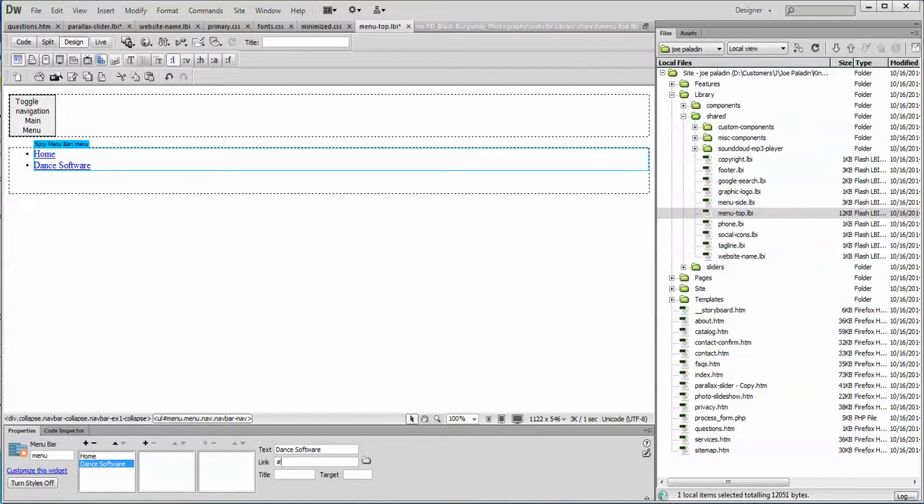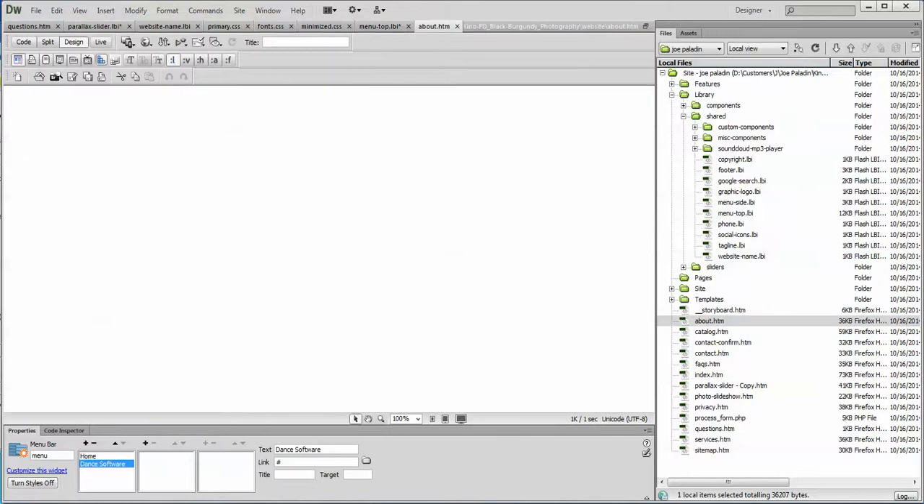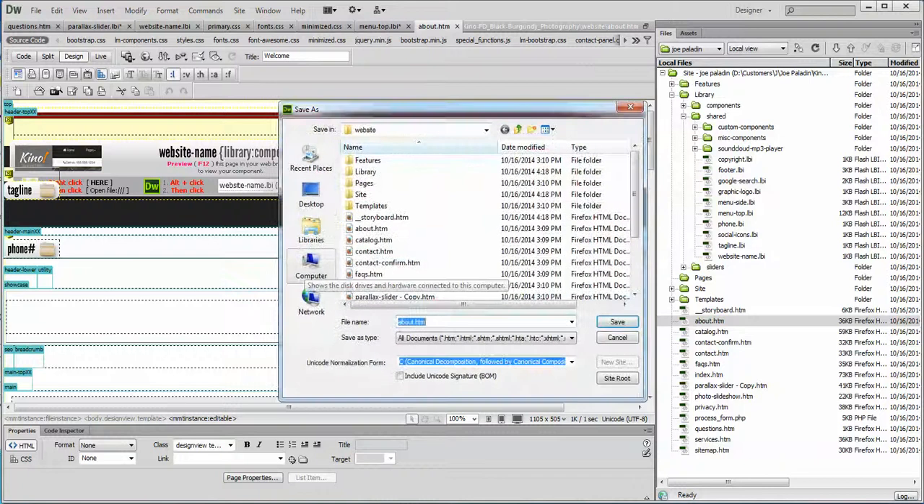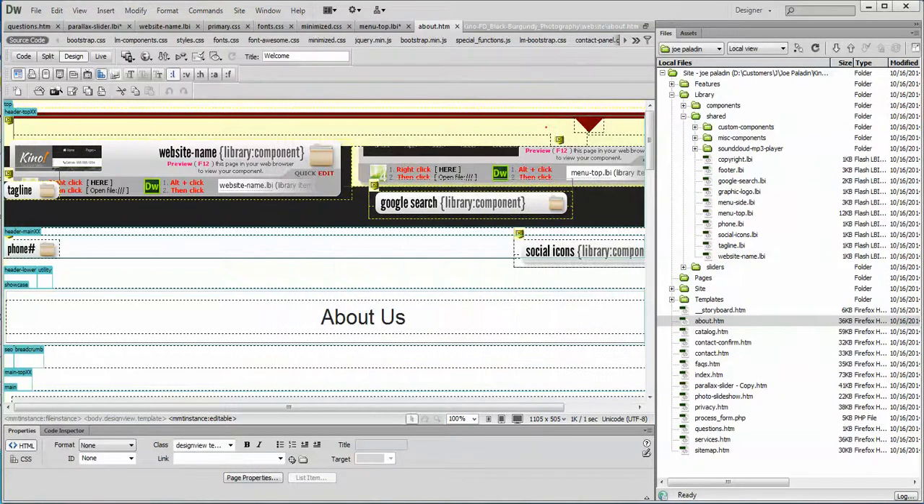So I suggest you create a page called Dance Software. And if you're not really sure how to do that, you can go through any one of the pages in the Pages folder. In our case, I'm going to take the About page. I'm going to just open it up. I'm going to go File, Save As, Dance-Software. Notice that I used two words, all lowercase, but I've connected them with a hyphen. I'm going to name it Dance Software, and I hit Save.